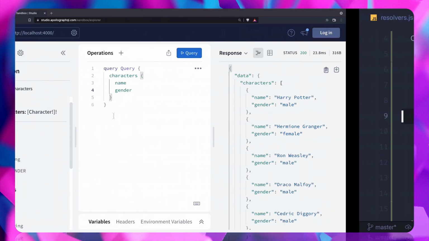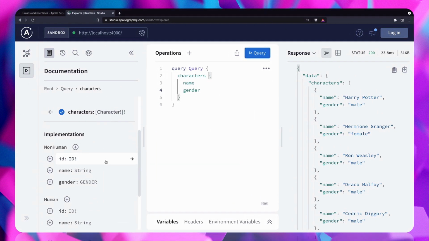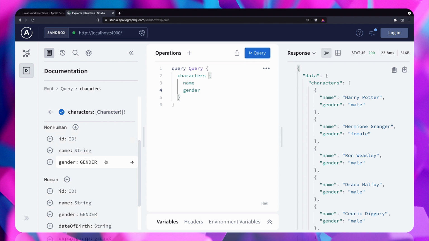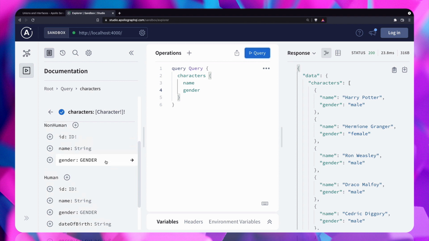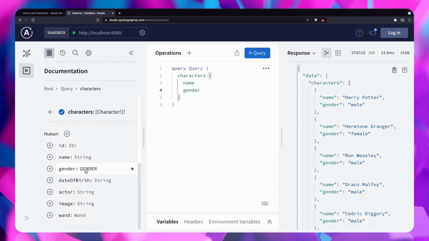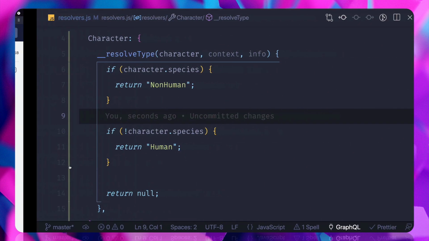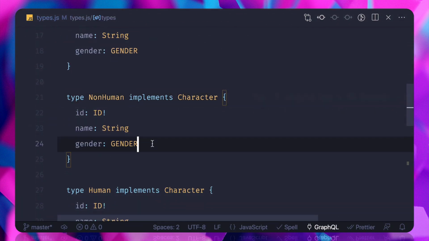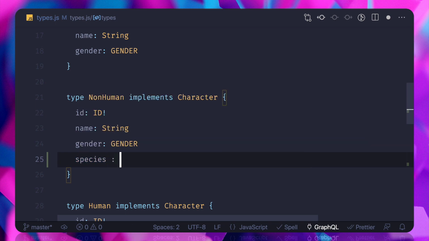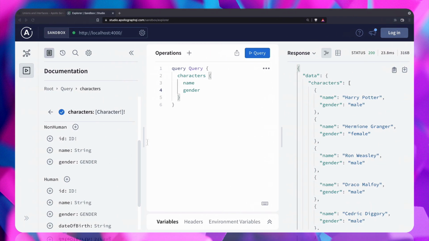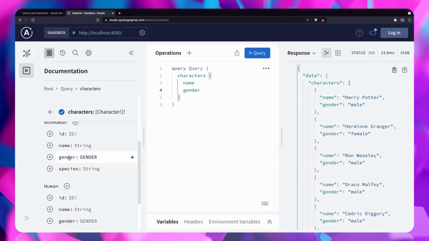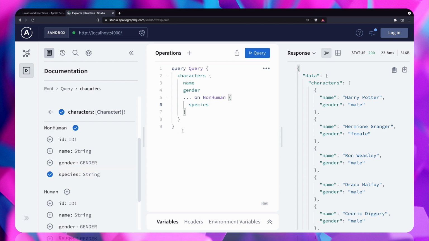This scenario comes when you get something which is only on one type. So a non-human can have not just ID, name and gender, it can also have the species. So let's add to non-human one more field called species, which is going to be a string. You can see it should update very soon. Now if we try to get the species, we define it and say on which type? Non-human type, and in this non-human I want the species.